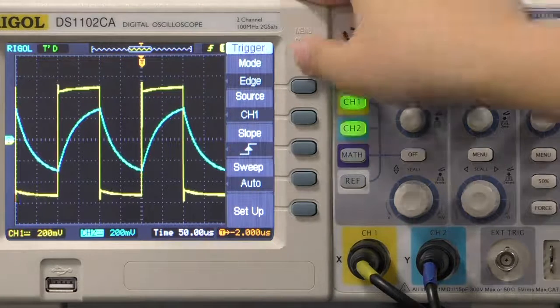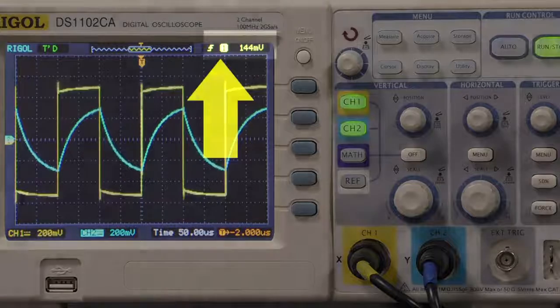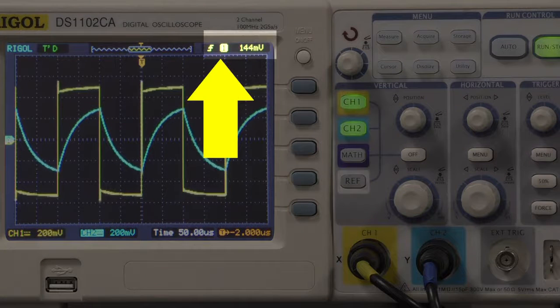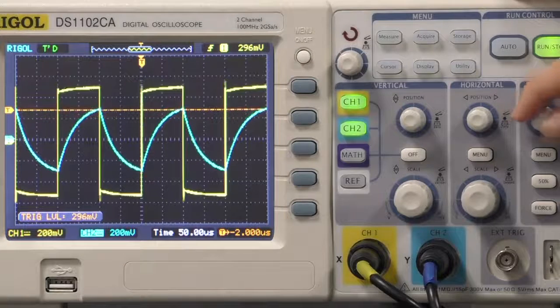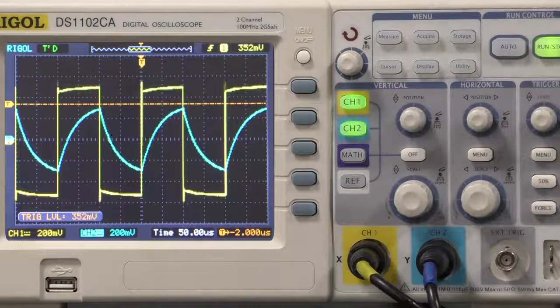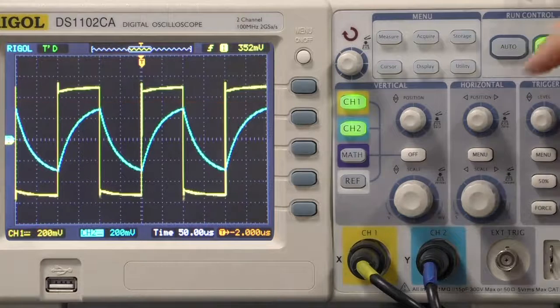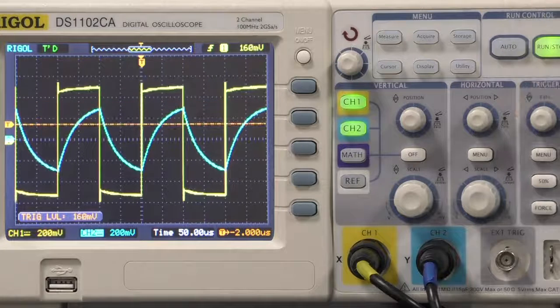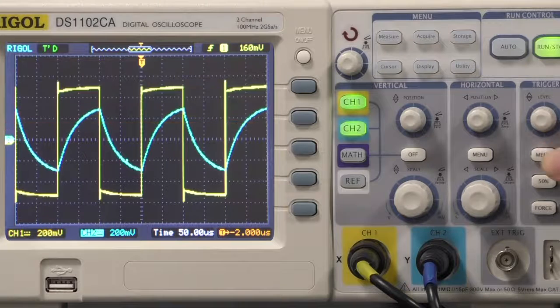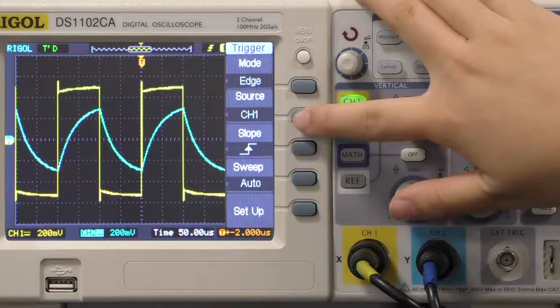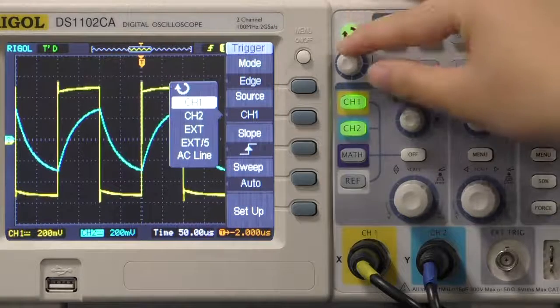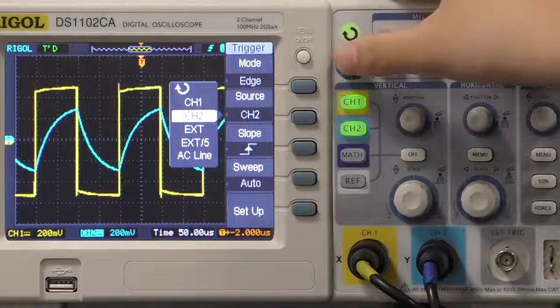And if I turn off the menu for a second, you can see that on the top right hand corner of the screen, it indicates your triggered channel is channel 1. And now I can set the trigger level to be within the wave of channel 1, right here. And now you can change this to trigger on channel 2 by selecting source and then rotating the knob to select channel 2.